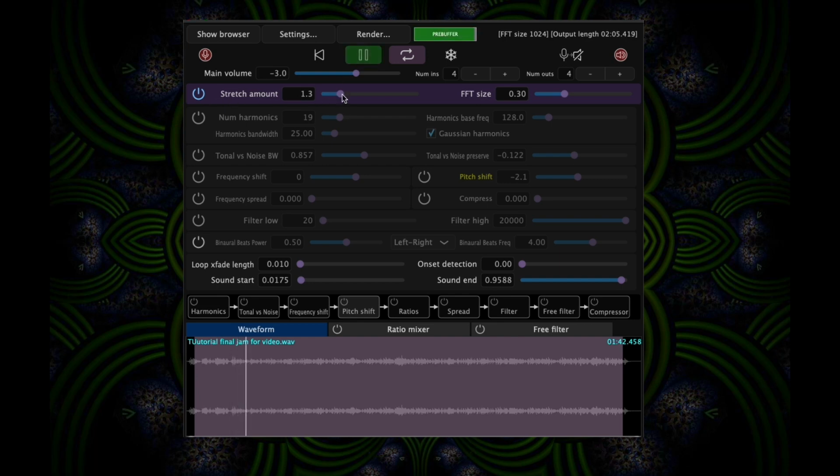So this is the stretch amount. As I'm raising the number, you can hear that the sound becomes more stretched out.